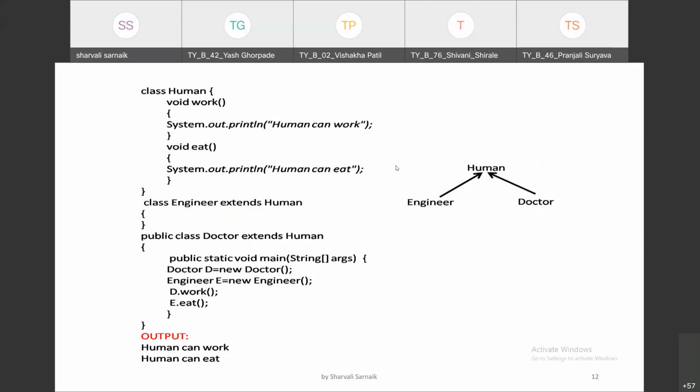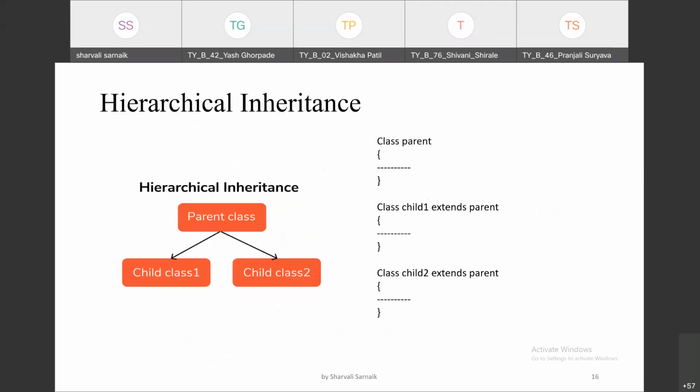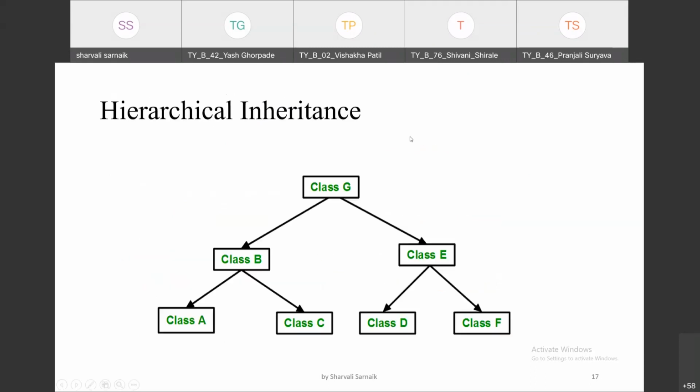I hope you are understanding this hierarchical inheritance. Again, a simple example is shown in this slide. Parent class is there, child class 1 is there, child class 2 is there. If you look at the code, class parent is there, and class child 1 extends parent, and child 2 is also extending parent. This concept we call hierarchical inheritance. This is also an example of hierarchical inheritance.